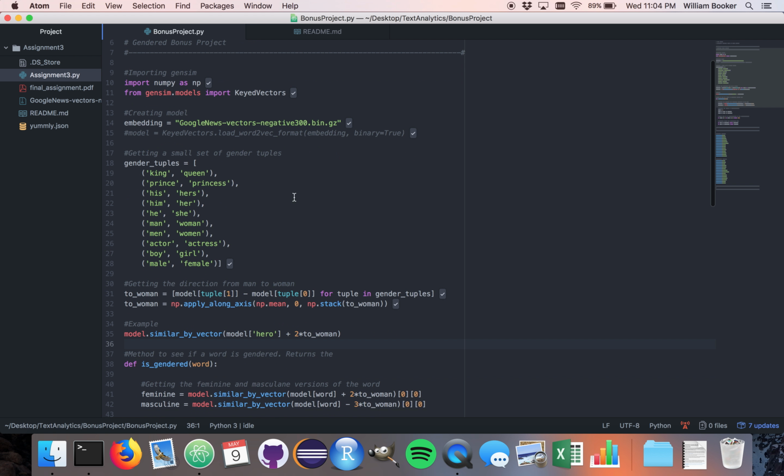So the way we solved it was we took a bunch of gendered tuples: king, queen, prince, princess, his, hers, him, her, he, she, man, woman, actor, actress, boy, girl, male, female, as our training data for our model. Basically what we did was we vectorized queen using the Google News vectorization, and then we vectorized king, and then we subtracted the two. So basically this gives us queen minus king is equal to this male-female transformation. And by doing that with 10 different tuples, what we get are 10 different samples of the man-woman transformation.